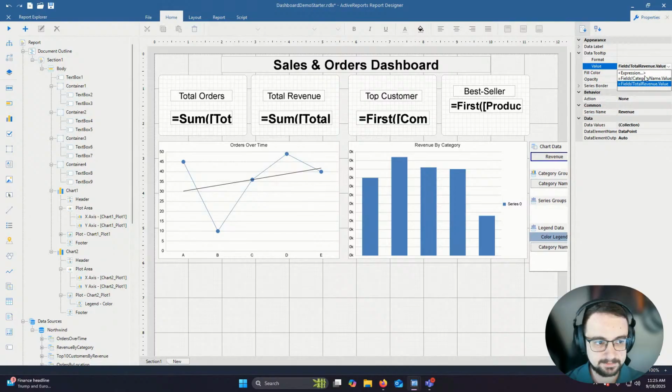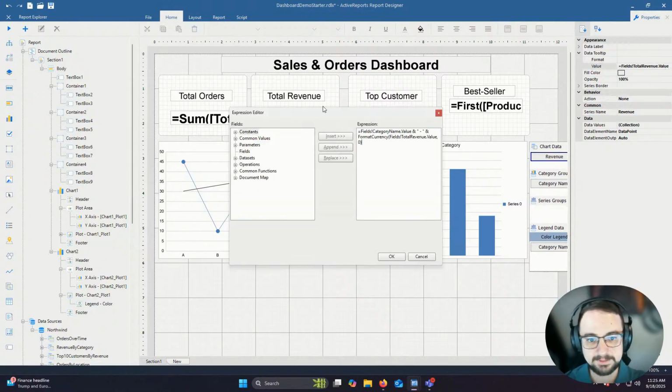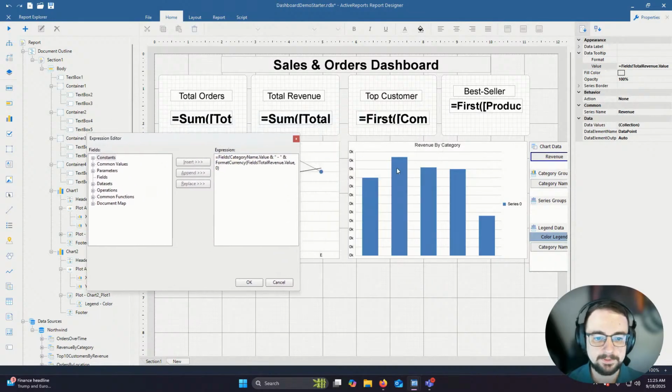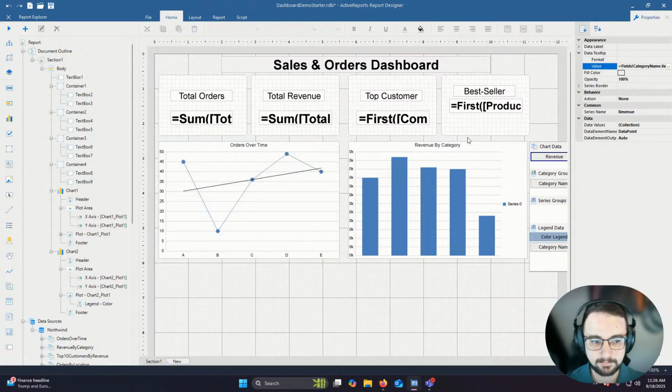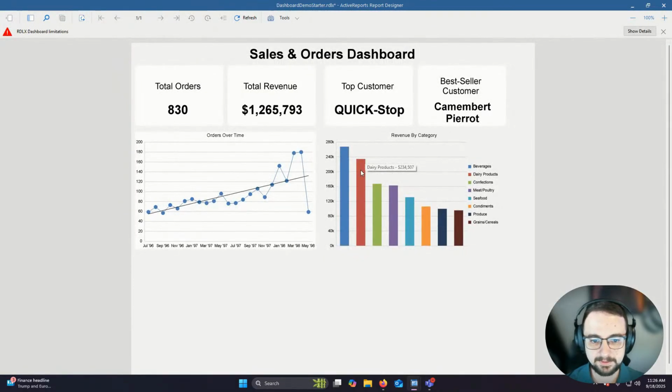And actually, instead of that, let's go ahead and make an expression again. In this case, what I'm trying to do is, when I hover over my bar, I want it to say the name of the category, then a hyphen, and then the exact value. That's all this expression is doing. It's grabbing my category name, a hyphen, and the formatted currency of the total revenue. So press OK. Now, if I hover over this, you can see it says dairy products and then gives the exact number and so on.